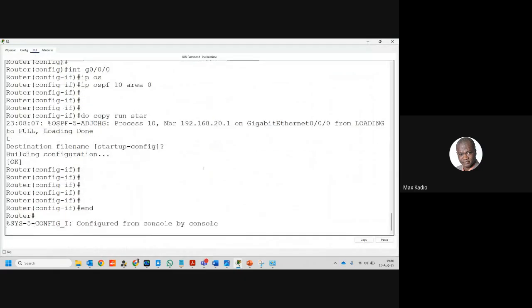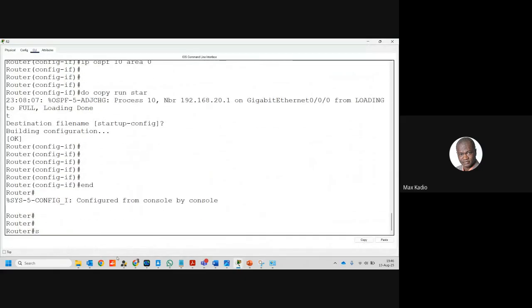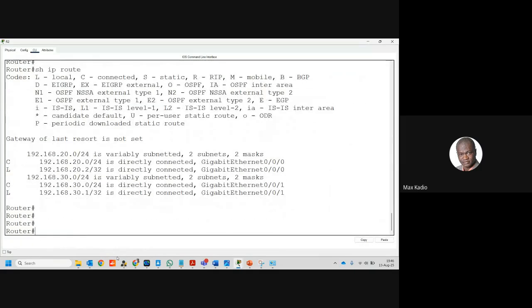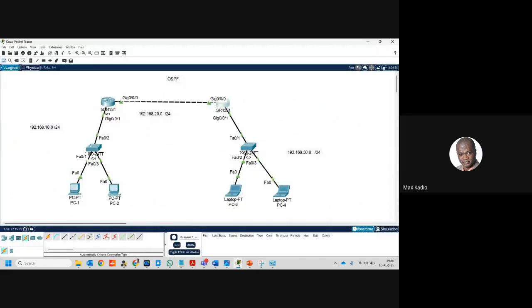And show IP route. You see here, guys. This router doesn't know the remote network, so they cannot talk. I can see only connected network 20.0. I can see connected network 30.0. You see, this router knows only 30.0 because it's directly connected, and 20.0 because it's directly connected, but it doesn't know the remote one, so we cannot communicate.